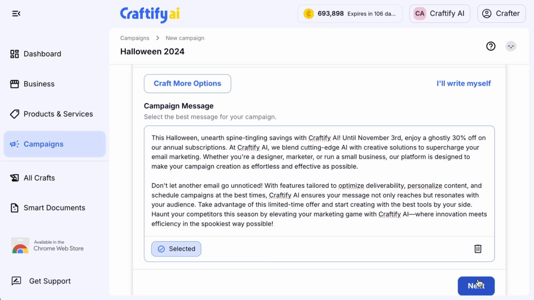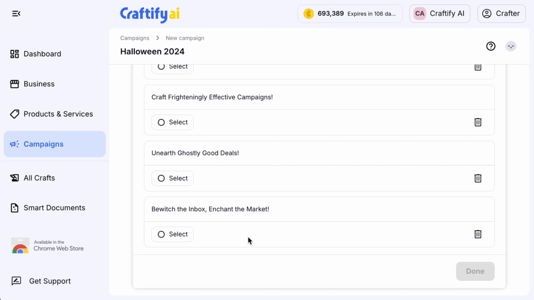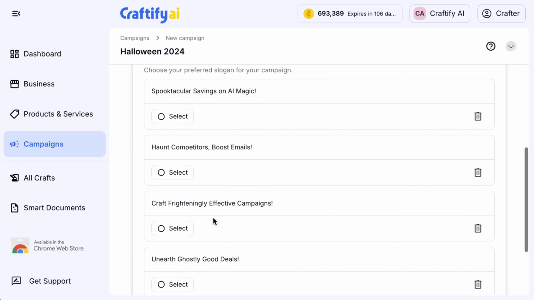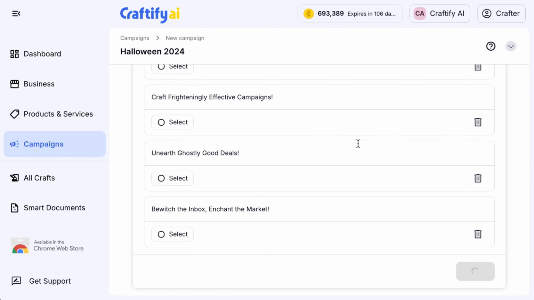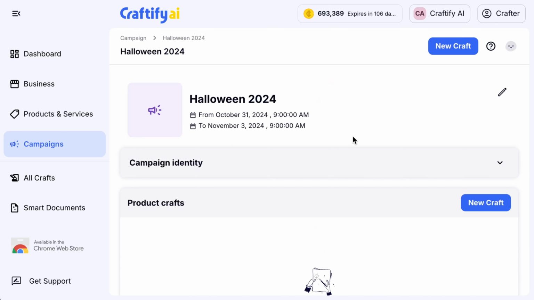Next, we're going to create this campaign slogan, and Craftify will give us a few different options here. Bewitch the inbox, enchant the market. That's really cute. All right, so we're going to choose a slogan here. Click done. Go forward. Here is our campaign.